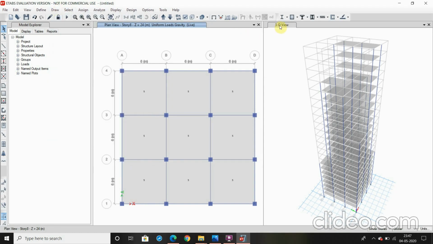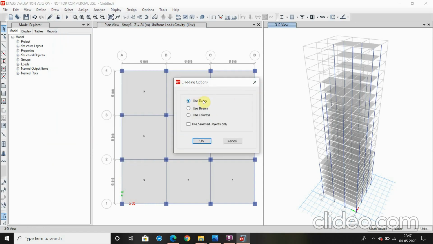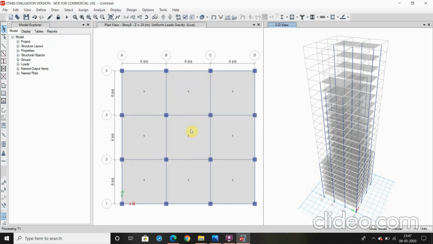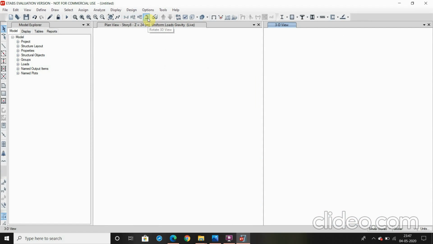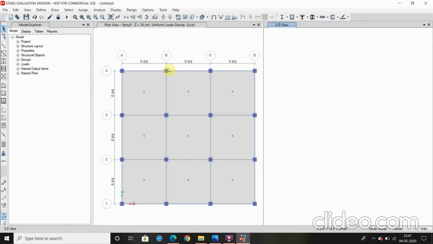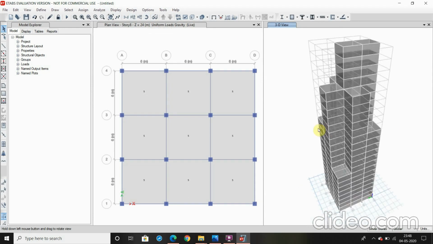Draw, select the 3D view, click on draw, select auto draw cladding, select use floors option. Wait. Okay, now you can see that the claddings are being drawn. Here the software is a bit slow. You can see in the 3D view that the claddings are drawn.